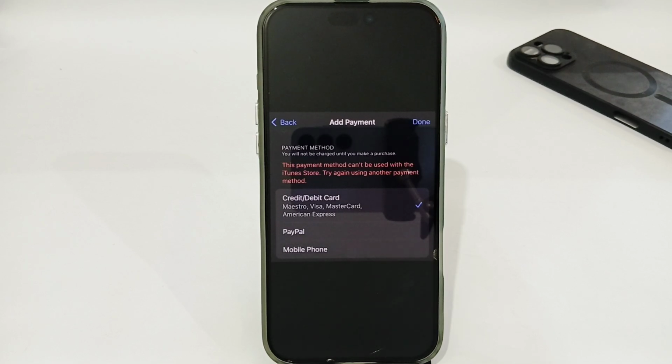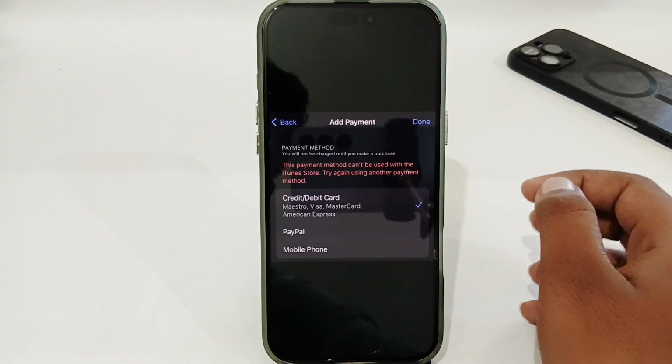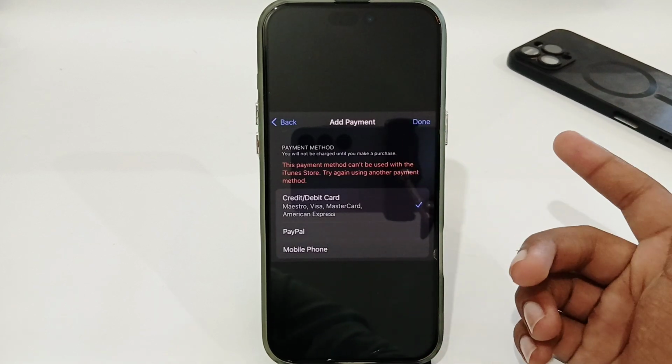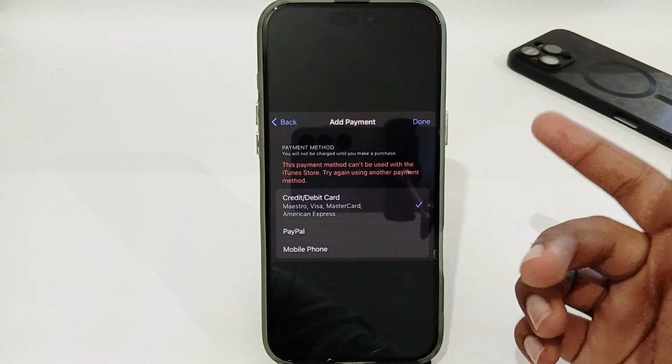Hey guys, today I'm going to tell you how to fix this "payment method cannot be used with the iTunes Store" error on iPhone. If you're using any iPhone and you are having this type of issue, let's see how you can easily fix that error.